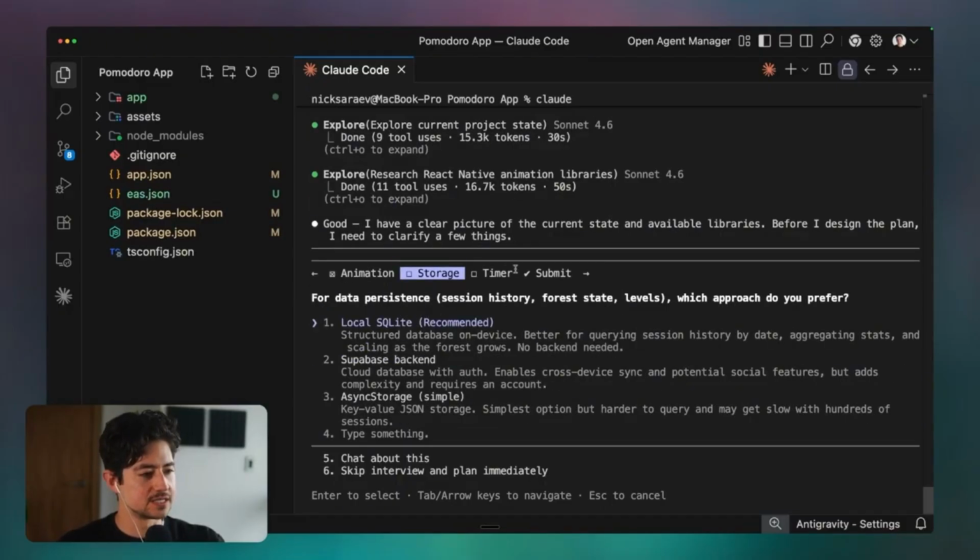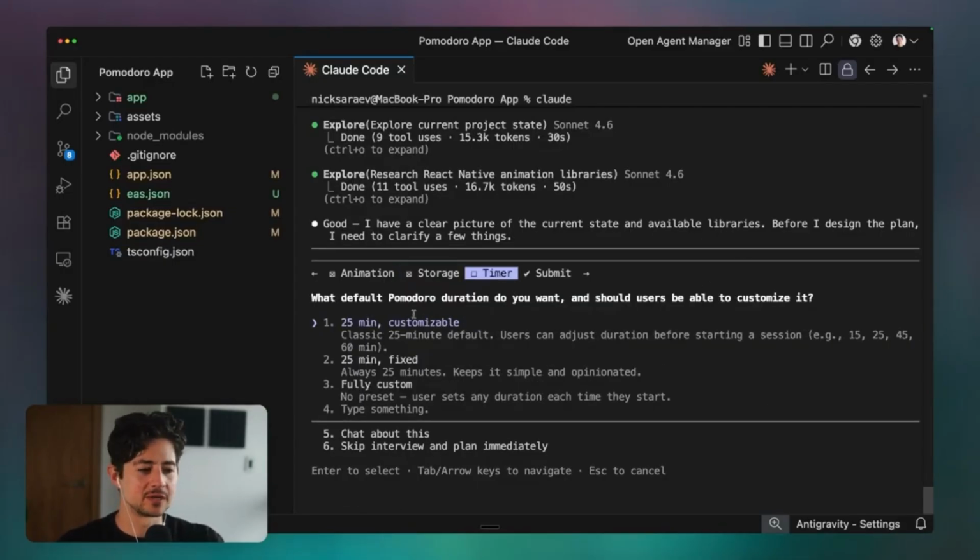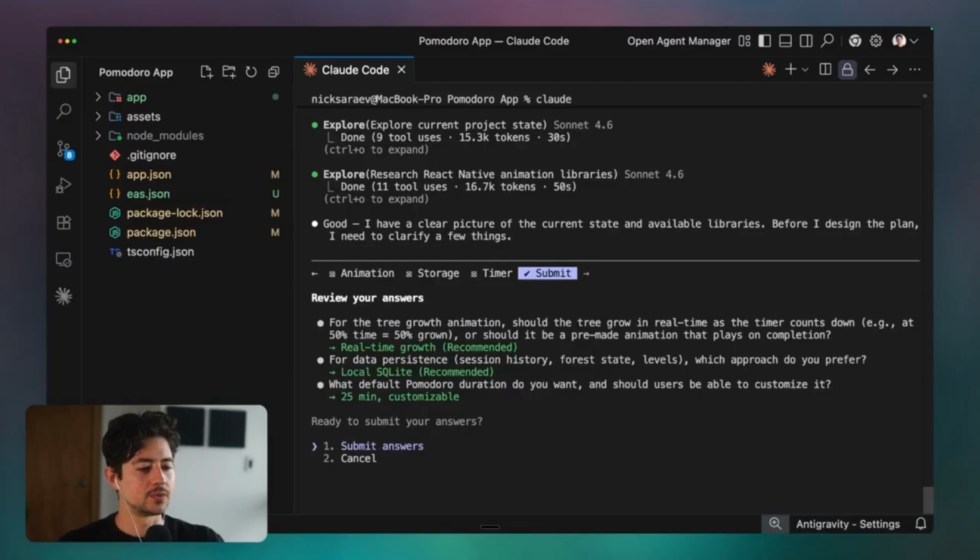For data persistence, session history, forest state levels, which approach should you prefer? I want local SQLite. That just means doing it all locally on my computer for now. What default Pomodoro duration do you want? And should users be able to customize it? We'll do 25 minutes. And then we can actually submit all these.